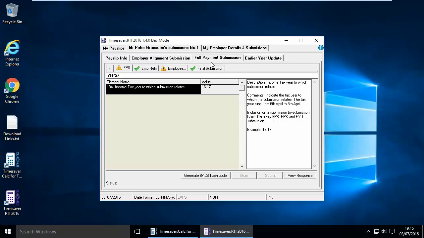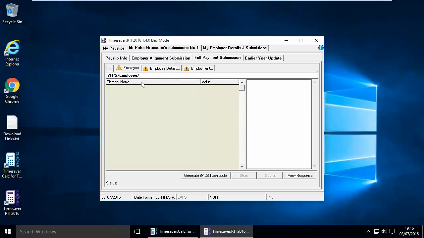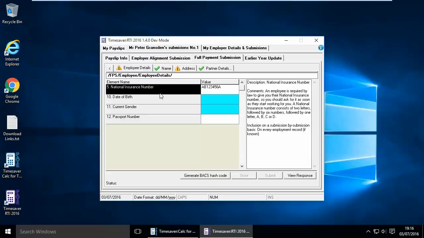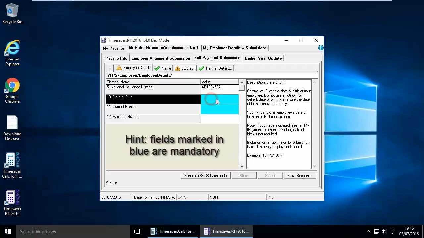Okay, and you'll notice that some of these tabs have exclamation marks above them, which means that there's required information that it actually needs. Most of the information has been passed over through the payslip. You'll have to just fill in a few things. So employee, you only have to fill them in once for each employee. It'll remember a lot of the information. So it wants here, date of birth.